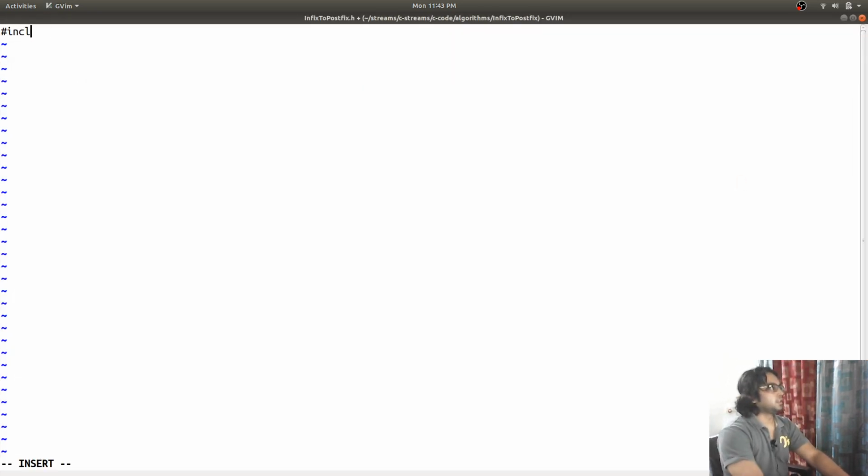Start, and this header file is going to contain all the headers that I'm going to use in this program. It is going to have one function only, precedence, that is going to return the precedence of the current operator.